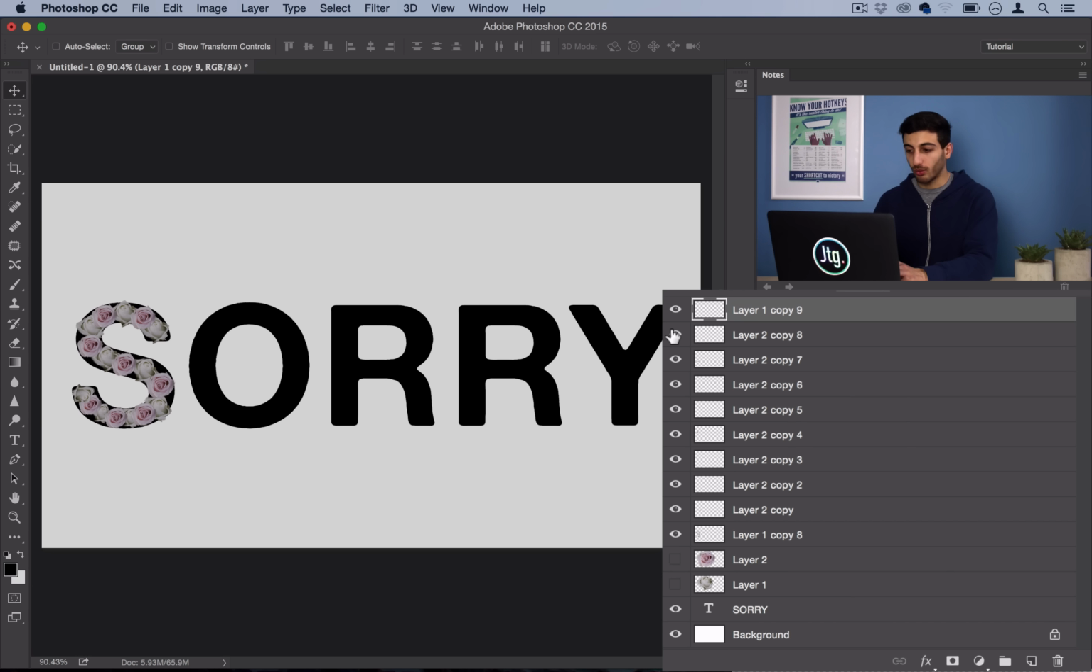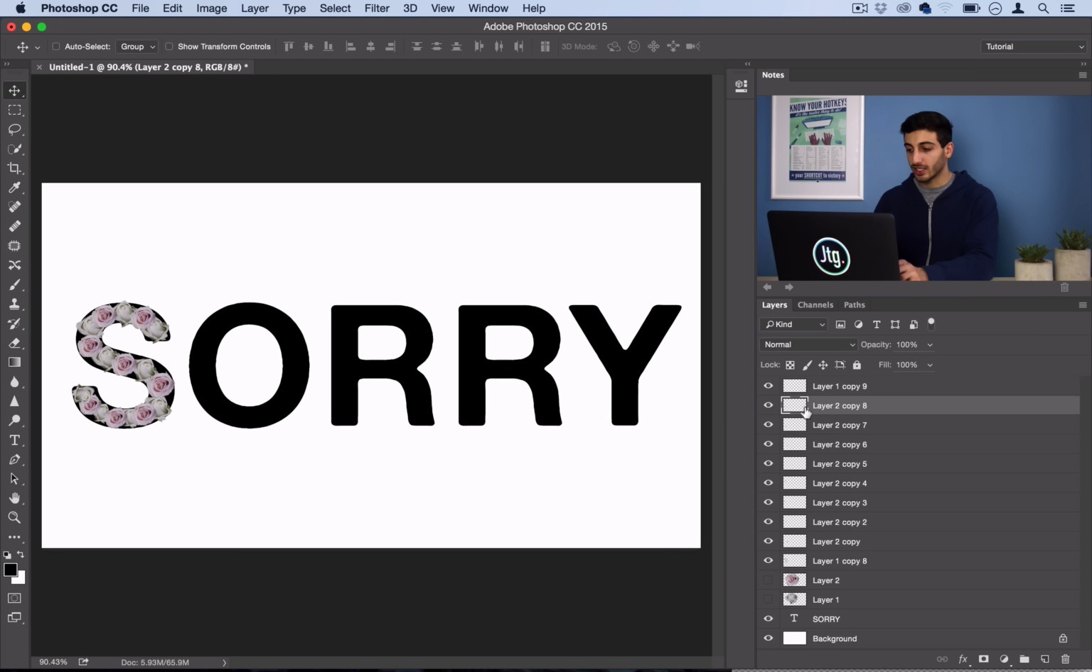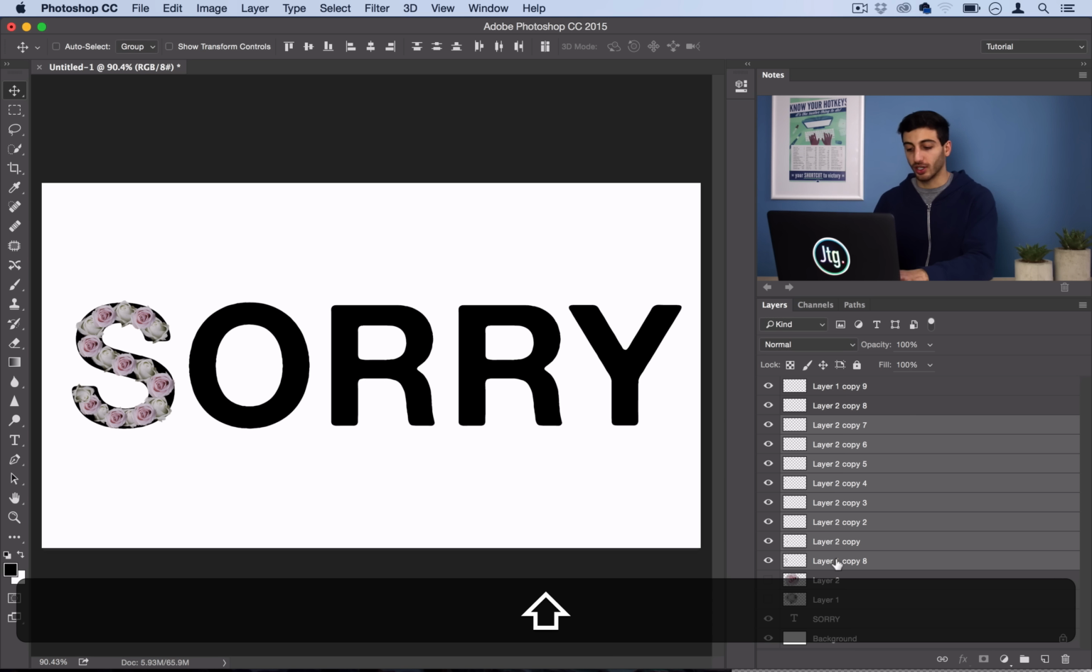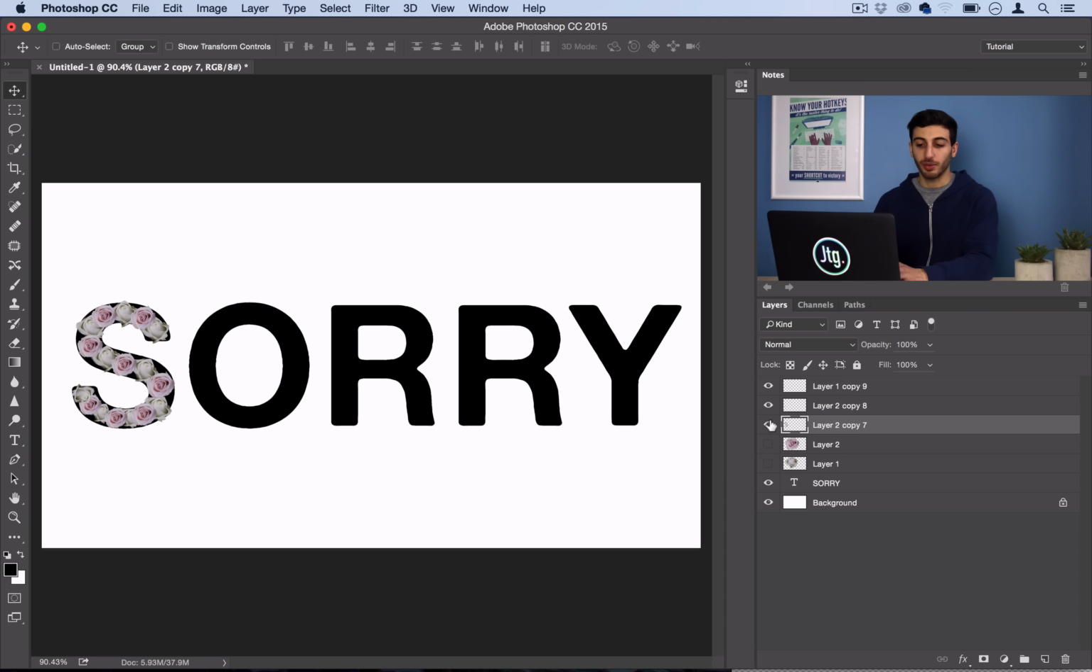So again, on top here, I've got my white layer, my pink layer, and then all these copies here, I'll just merge for the sake of keeping it organized. So now we're going to start working again.